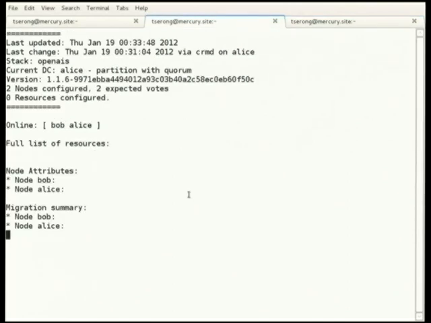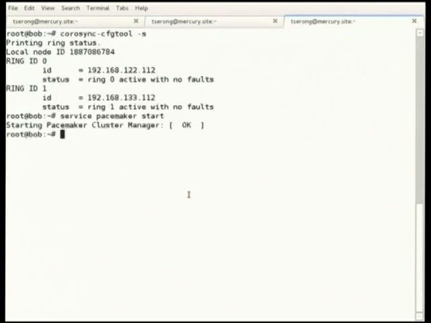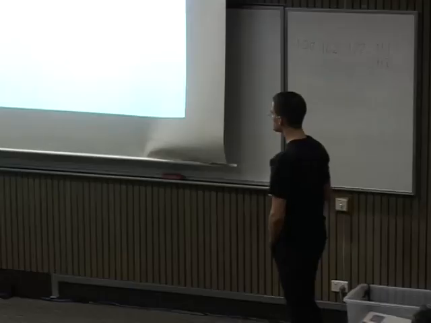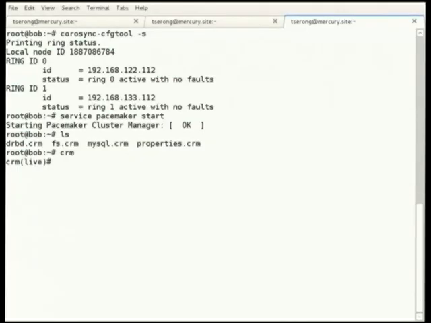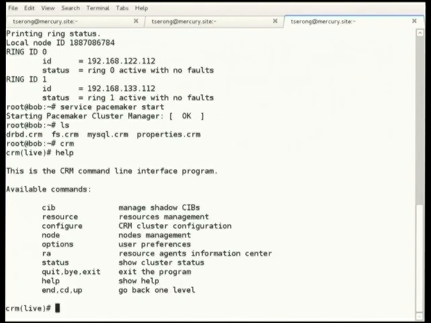Now, for those of you who worked or tried to work with Heartbeat 2 at the time and ran away screaming because they were confronted with an XML-based interface, we have something much prettier and much more useful now, and it's called the CRM shell. And it just goes by CRM. You know, we're amazingly creative with the naming here. And what it is, it's a text-based, menu-driven, self-documenting, interactive cluster management interface. Those were a lot of buzzwords, but they're all actually included in that. So it's really, really nice.